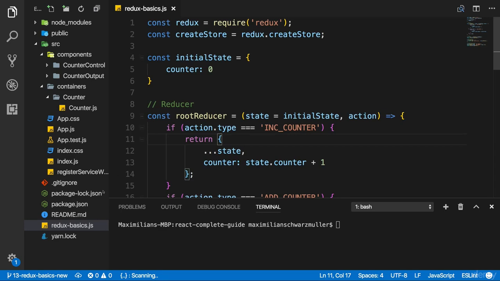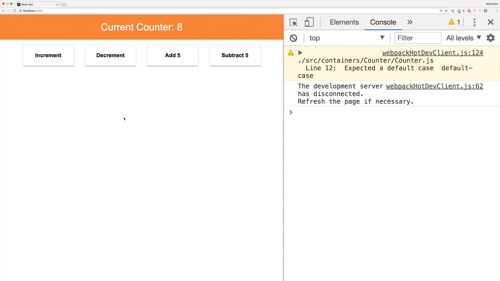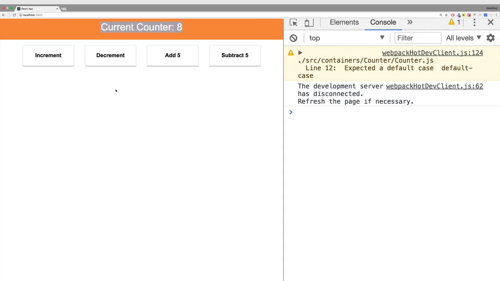So we learned about Redux in the Redux basics.js file. We don't work with that file anymore now. Instead, now I want to connect my React application to Redux and use the advantages of Redux in it, so that in the end, I manage my state with this counter and the buttons here with Redux.